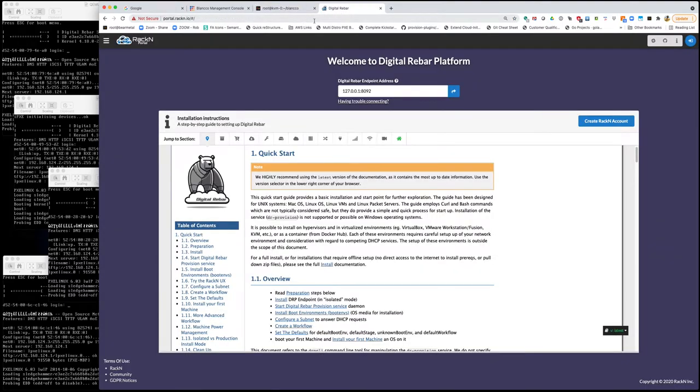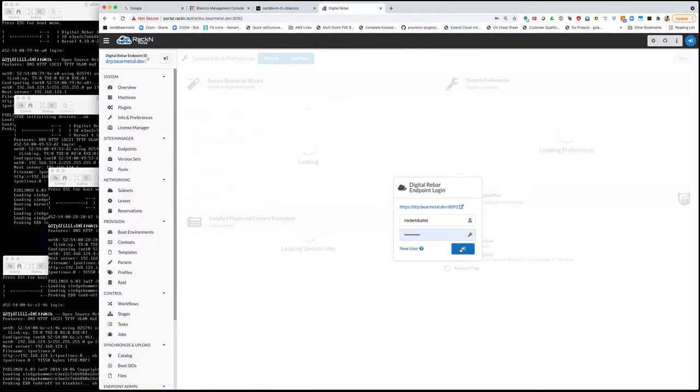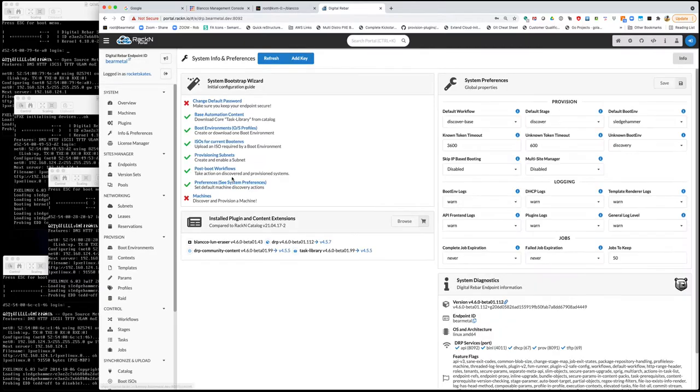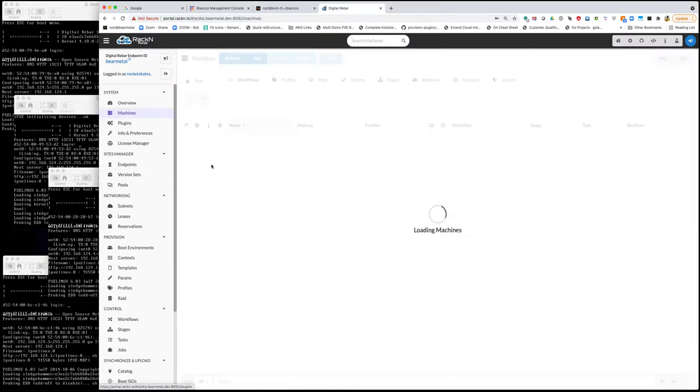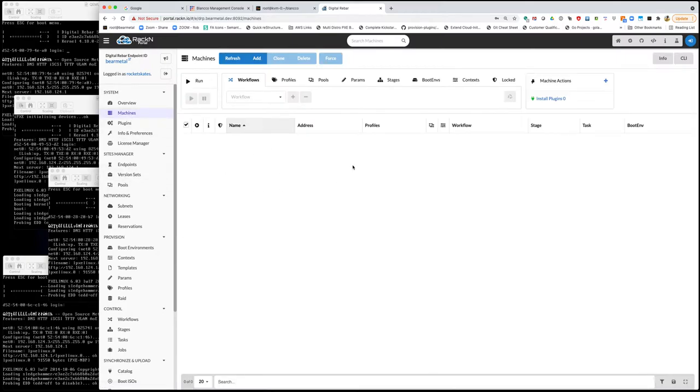And if we go to our DRP endpoint that's been built and log in, we'll see that we have a configured DRP endpoint, specifically some of the system preference settings. If we take a look at the machines, we'll see that we have no machines that are newly discovered. Now, as the keen-eyed of you out there might have noticed, there are four console machines over here. These are virtual machines in my dev test environment.